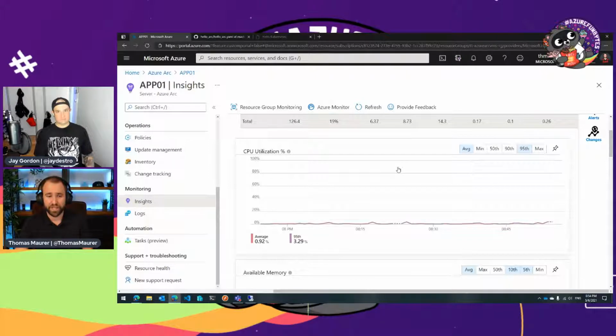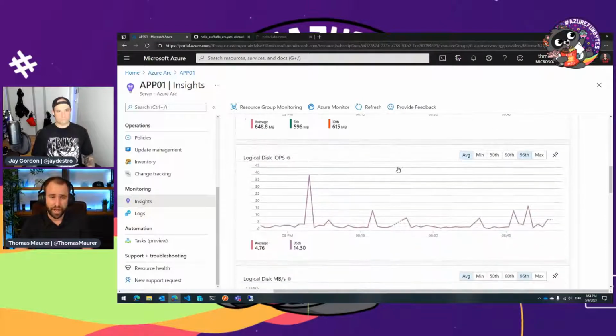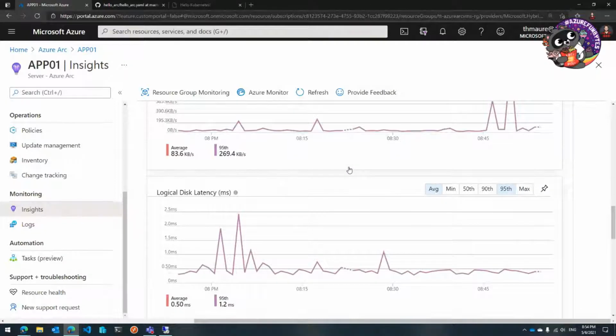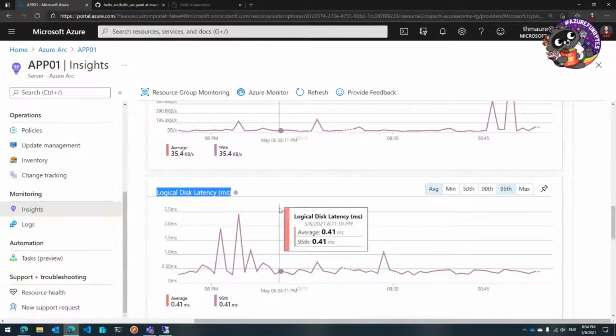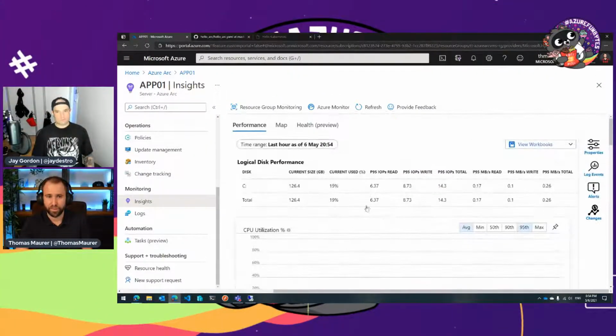All the important data I would get, not just for Azure VMs, but now also for my servers running outside of Azure. And I can see here all the information I need, not just some randomized information. I actually can really find out, for example, even disk latency and stuff like that, which can be really, really important to troubleshoot things, for example.